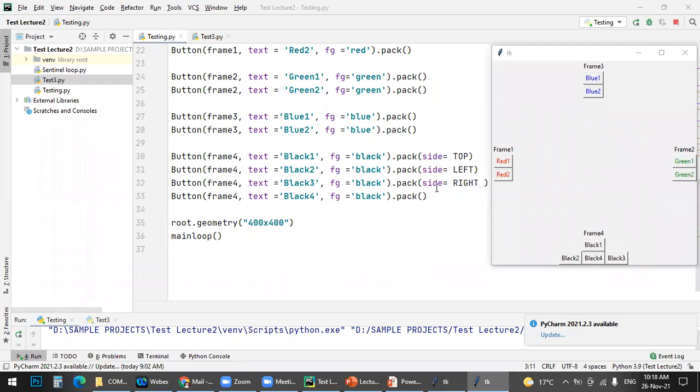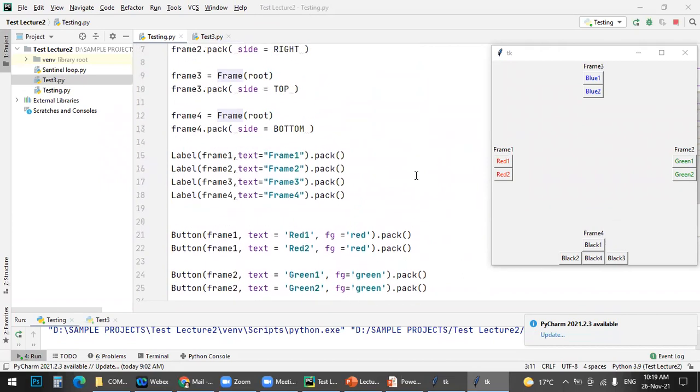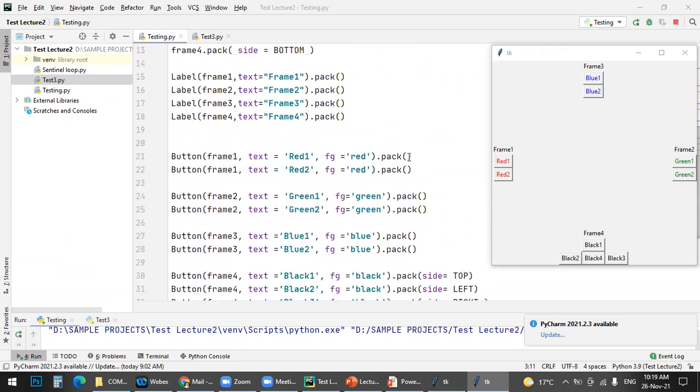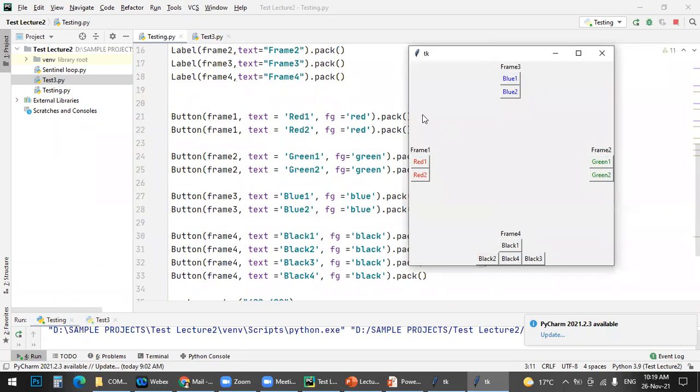If I put side equal top, like here, black 1 is on the top, black 2 on the left, black 3 on the right, and black 4 without anything is in the middle. Without anything, it's center or middle. So we can put alignment inside a pack geometry. It's similar to dot pack. Any question?